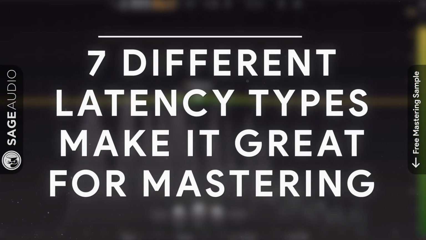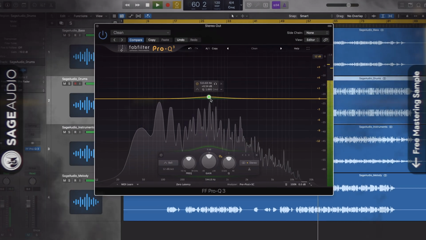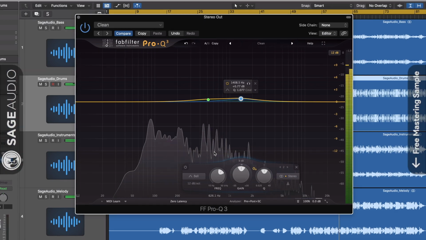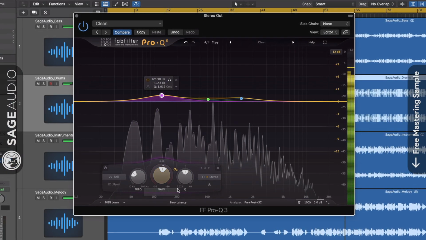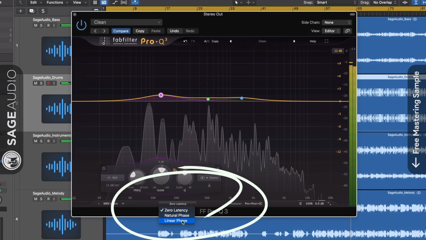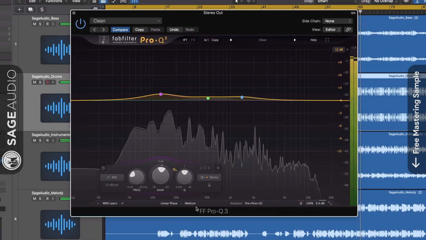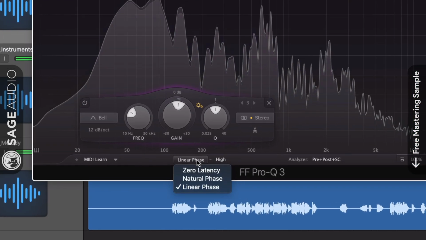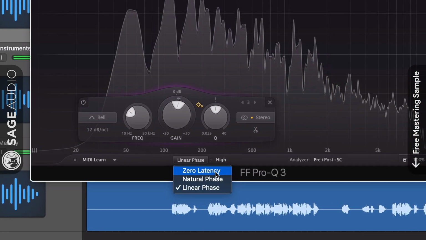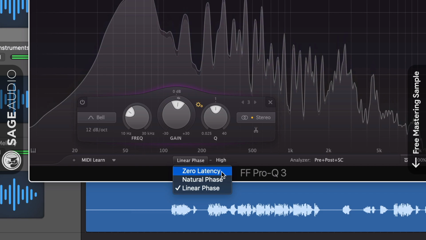Number 7, 7 different latency types make it great for mastering. A lot of plugins offer linear phase options, but few offer as many as the Pro Q3. With 7 different latency types, you can craft the timbre of your track to better suit what you're trying to accomplish.